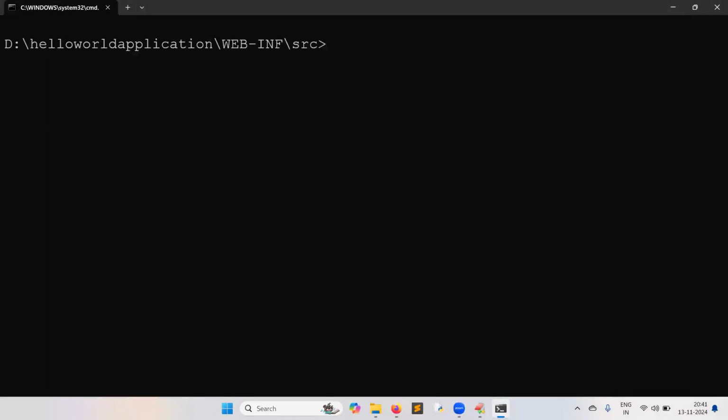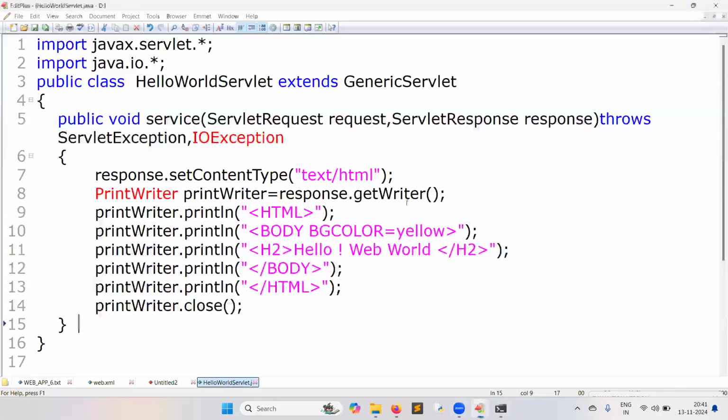Now, set classpath equal to... I think that classpath setting is correct only. Import javax.servlet.*, okay, that is correct only. Import java.io.*. That is also correct only.